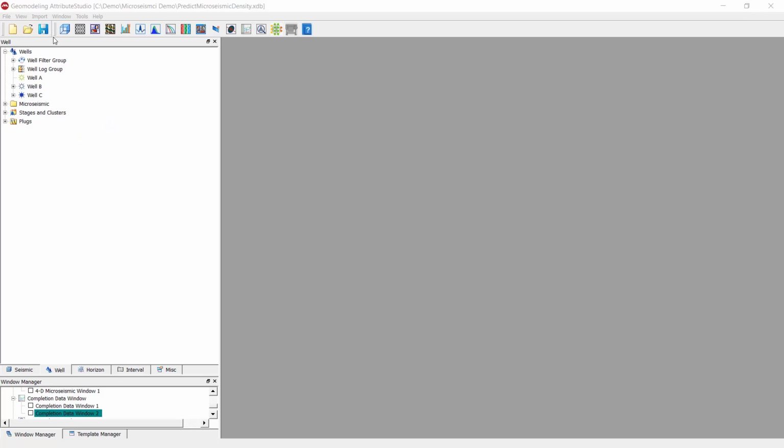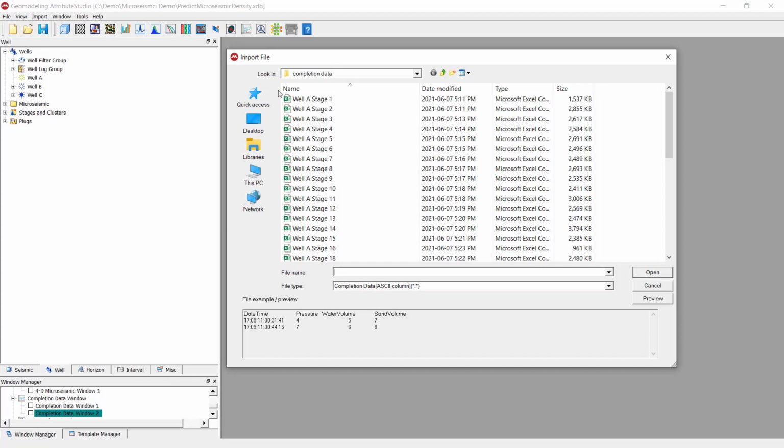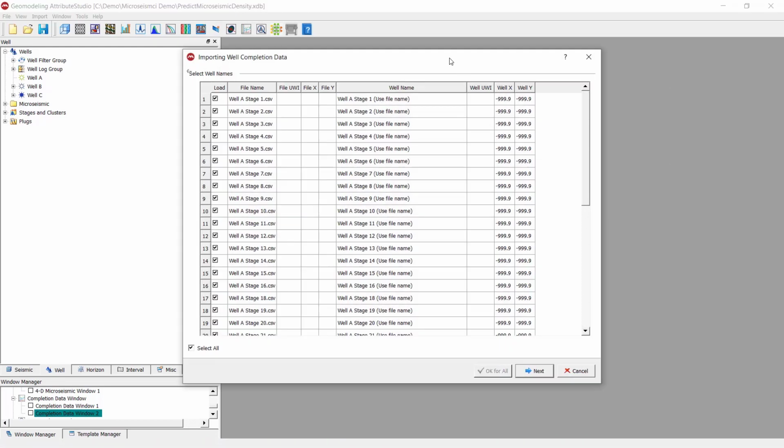To import completion data, you need to go to the top main menu, Import, select Well Data, and select the last one, Well Completion Data. A dialog will pop up and let you select the correct completion data file. If you have multiple completion data files for different stages for one well, you can use Ctrl-A to select them all. And please make sure the file type is set to the completion data ASCII column file. And then click Open to start the importing process.